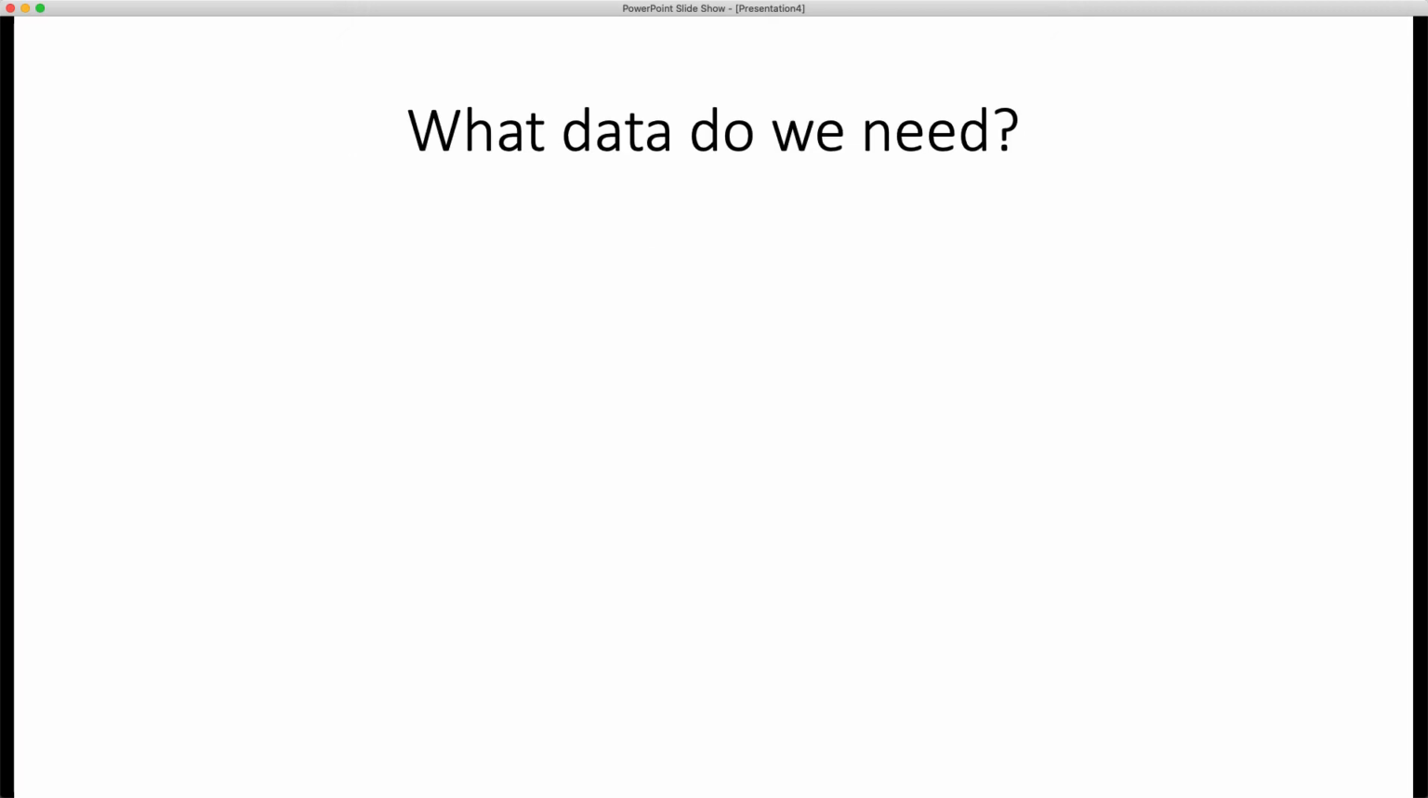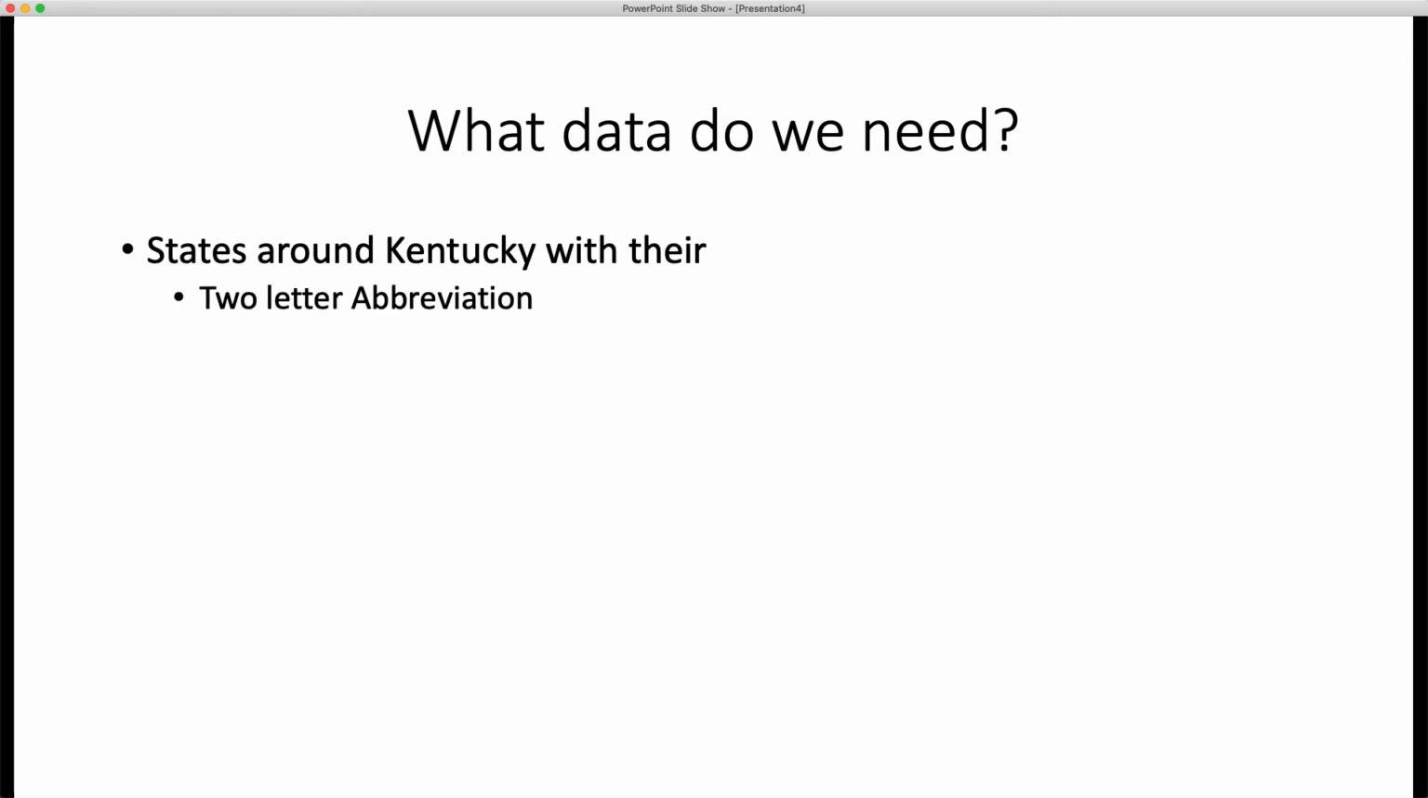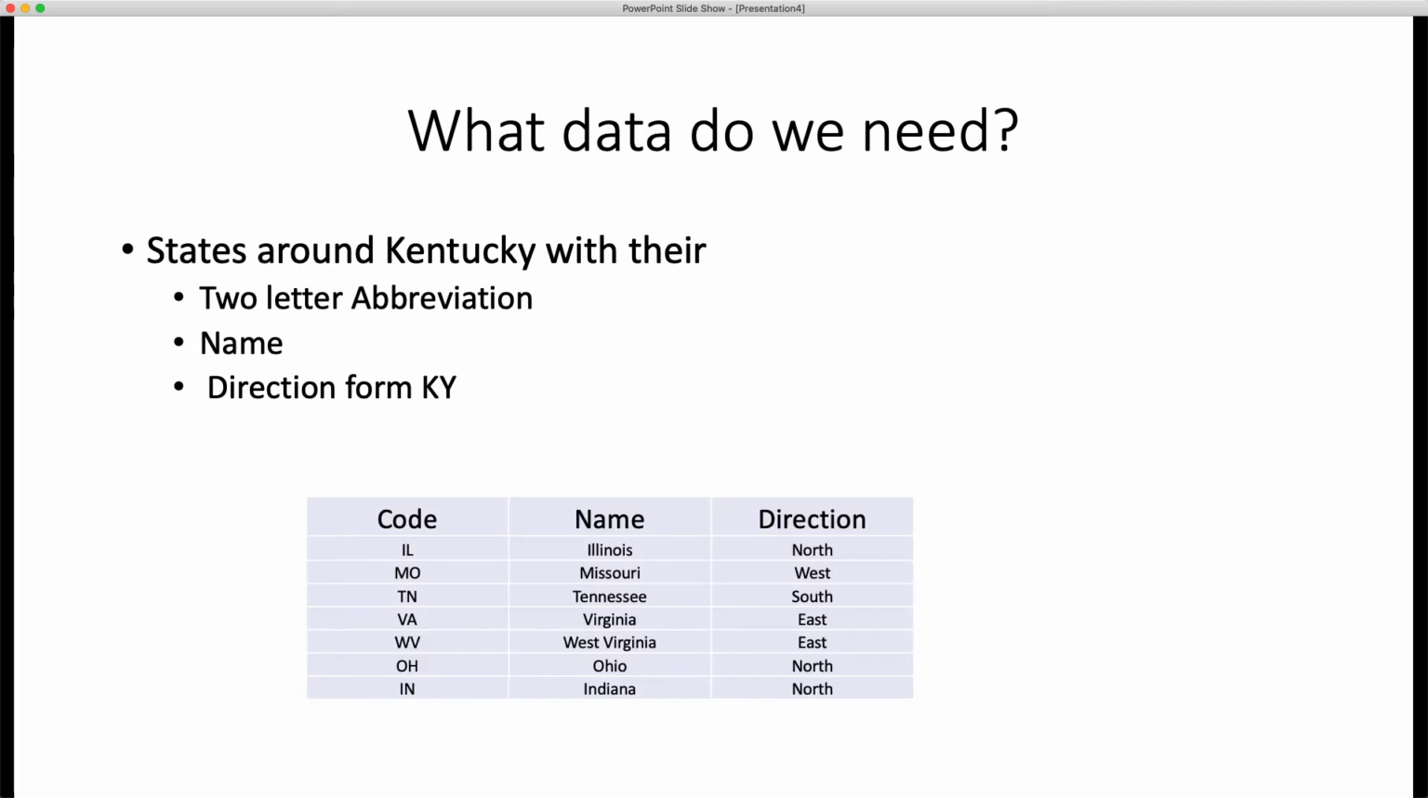So, whenever I start one of these things, I try to think about what information I will need. Well, I'm going to have to know what the states are that are around Kentucky, and I need all of their 2-letter abbreviation codes. I need their name, and I need the direction from Kentucky. And I see I spelled form wrong, and I apologize for that. All that came out of the problem statement. That's what I've got to have to answer the question. I've got to test against the 2 letters and then return the name and the direction.